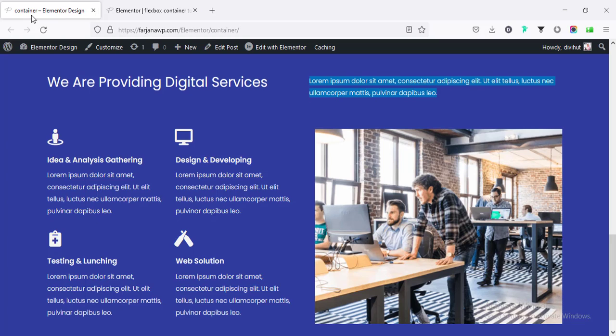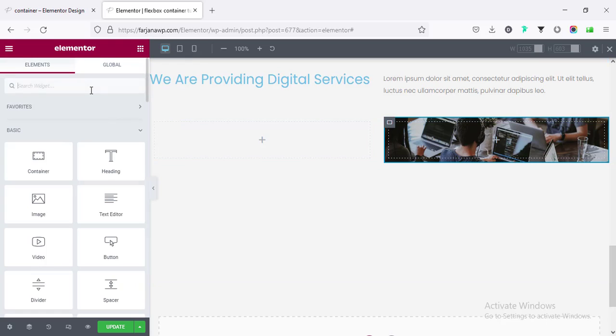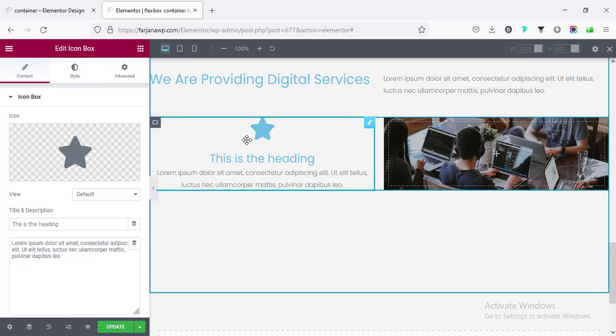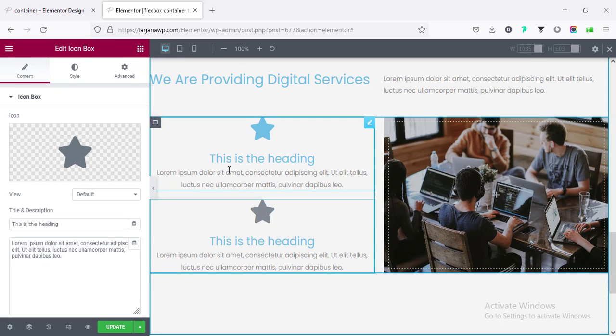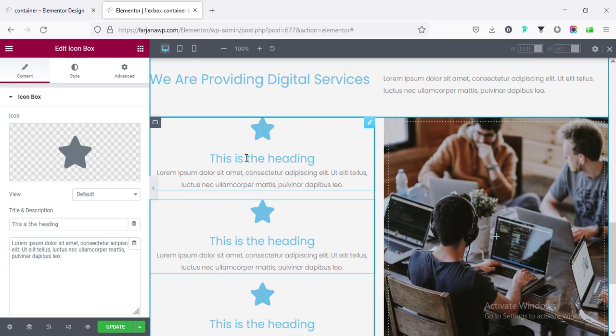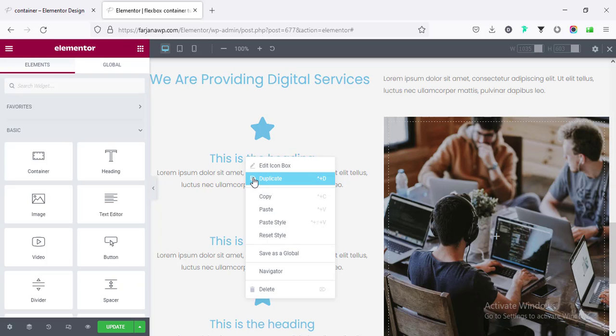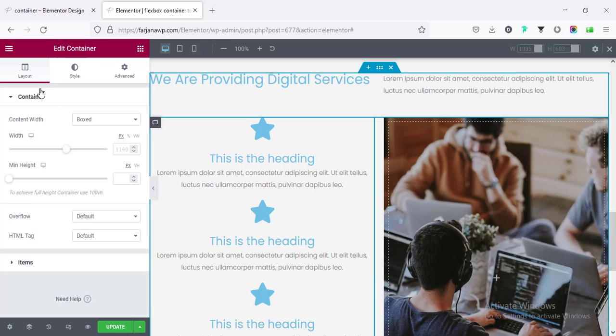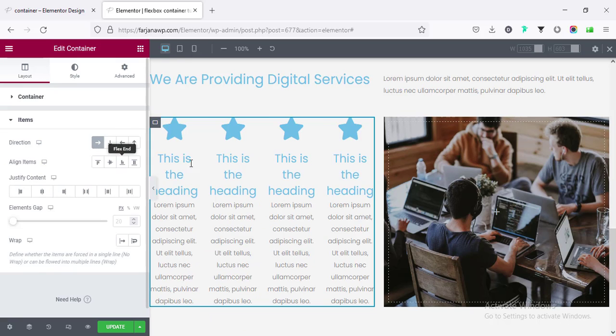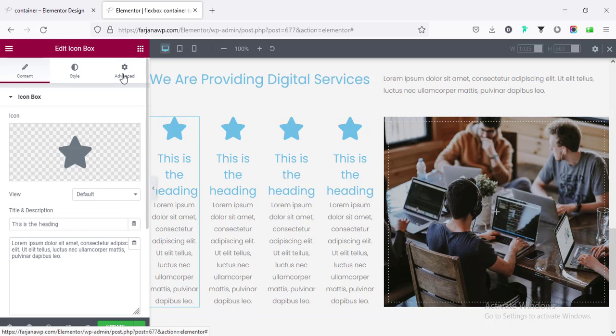Alright, now for the left side we can take some icon box. Click on this plus icon and Icon Box, and duplicating this one. One more time. And now if I go to edit container, Items, change the direction to row, all is showing in a single row.